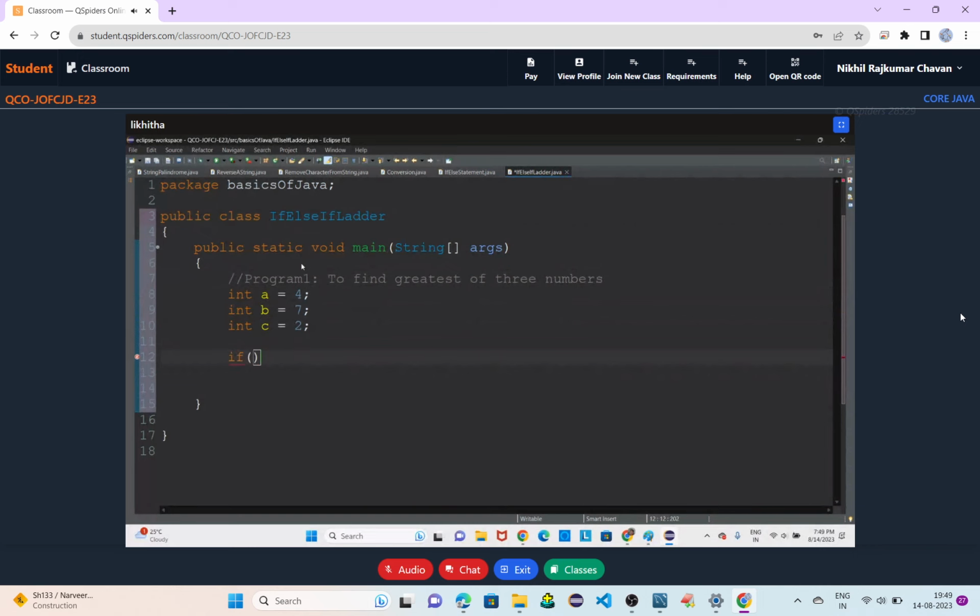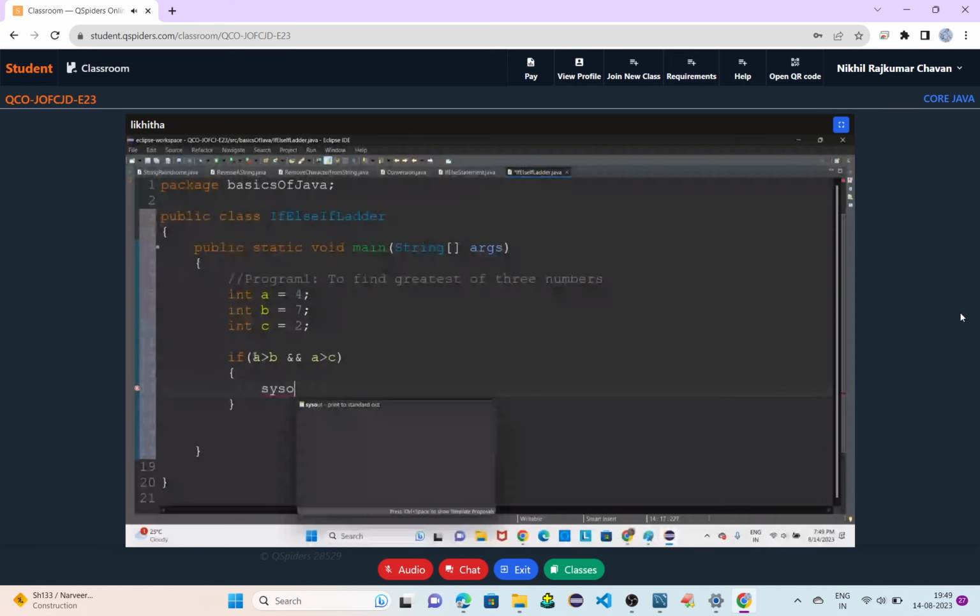In the if, first we have to take variable A and compare it with B and C. How can we compare with B and C? A greater than B and A greater than C. In this case, if A is the greatest, we can tell A is the greatest.